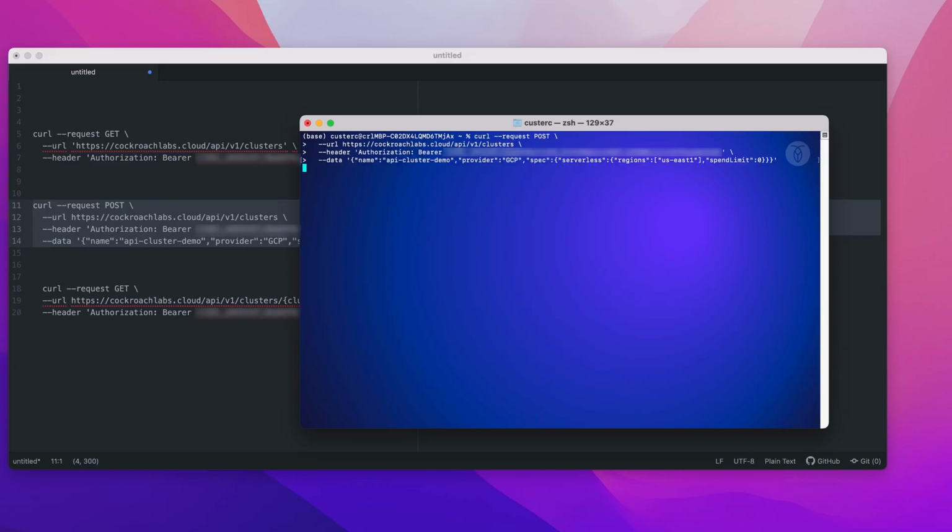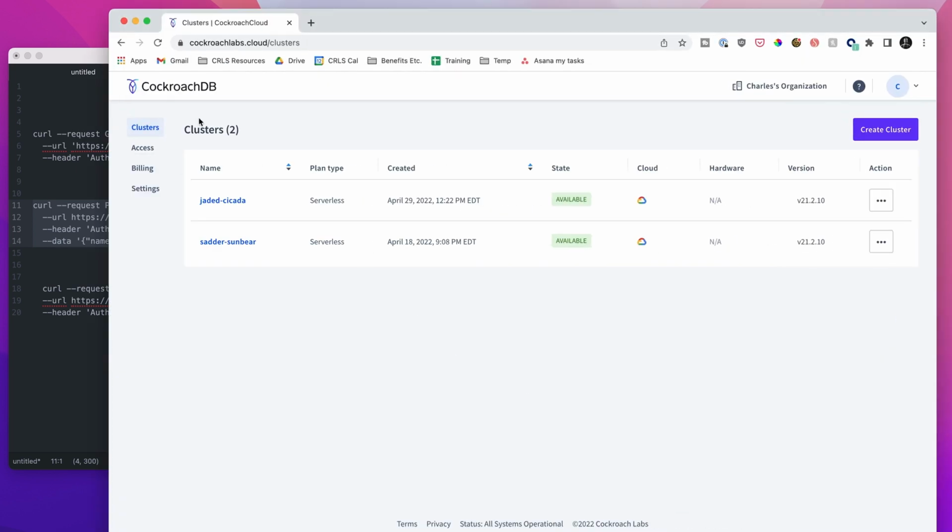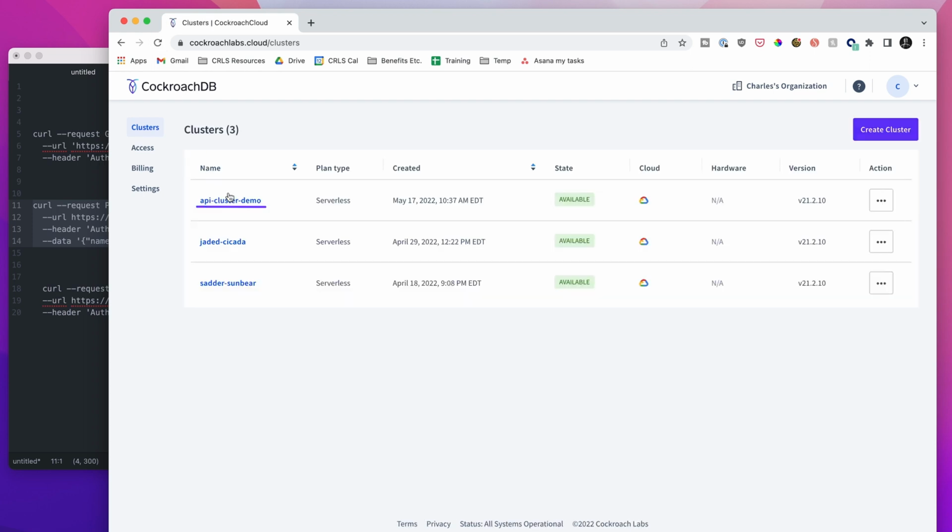We can see that this worked because the request returns all of the metadata related to our new cluster. But just to double check, let's return to the web interface, hit refresh, and there's the cluster we just created.